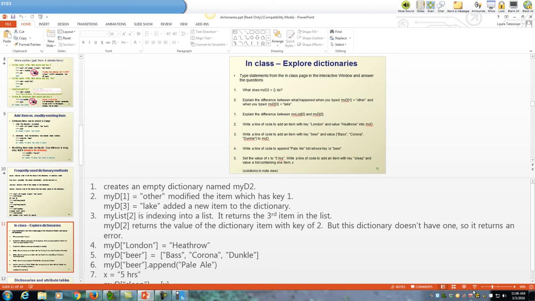The difference between my list 2 and my D2 is that lists don't have key access, they have indexing. So my list of 2 would be indexing into the list, getting that 3rd item since it's 0 based, and my D of 2 is using access by key. So this returns the value of the item in the dictionary with the key of 2. But in this case the dictionary doesn't have a key of 2 at the point where you try that, so it will return a key error.